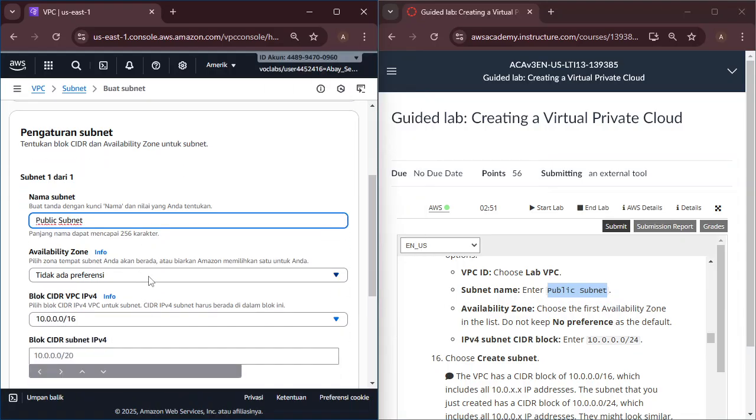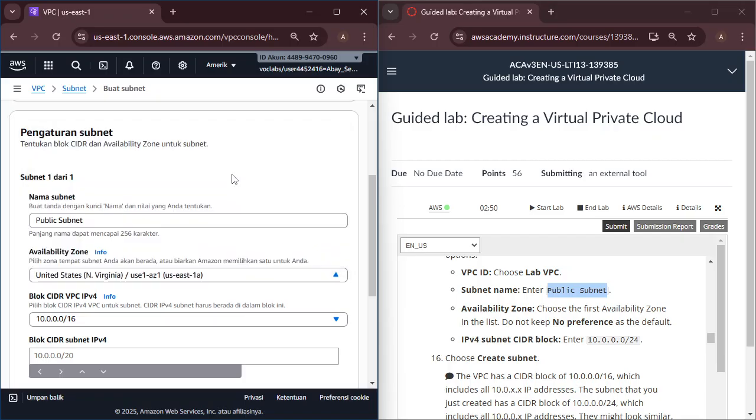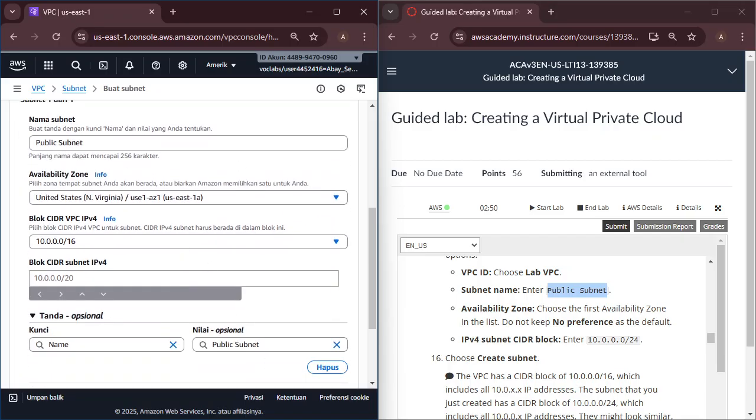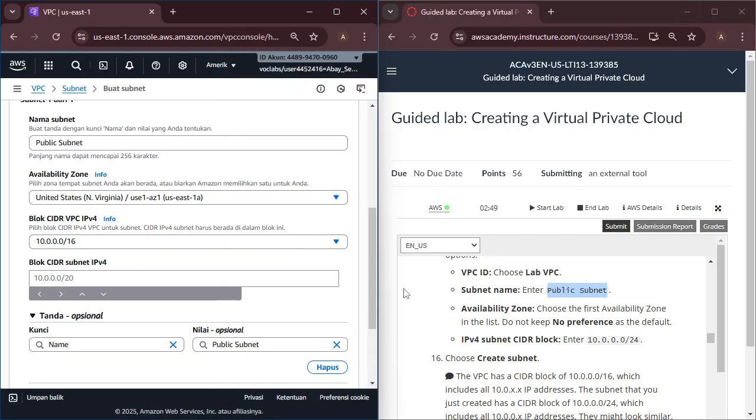Availability Zone. Choose the first availability zone. Do not keep No preference as the default. Next, IPv4 subnet CIDR block. I will enter 10.0.0.0/24.